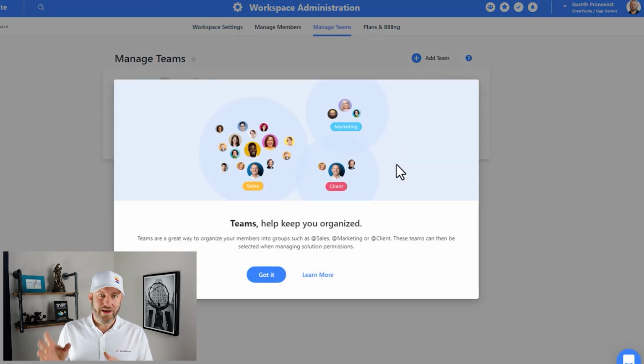And this is where we get a little pop-up that gives us a brief outline about what teams are all about. As you see here, teams are a great way to organize your members into groups such as sales, marketing, or client. And then the teams can be selected when managing solution permissions. So effectively, what this allows us to do is give permission level to a team inside of a solution, which then expedites our onboarding of new people as they are added to that team.